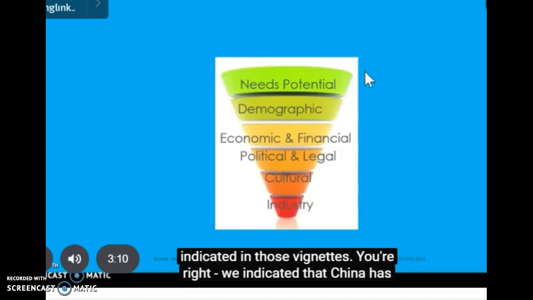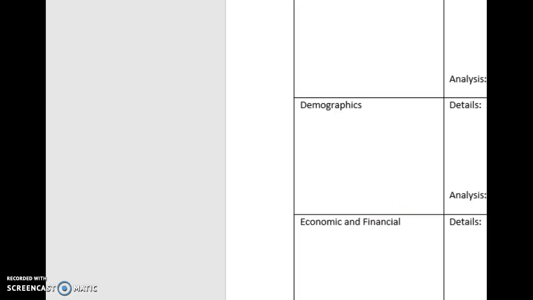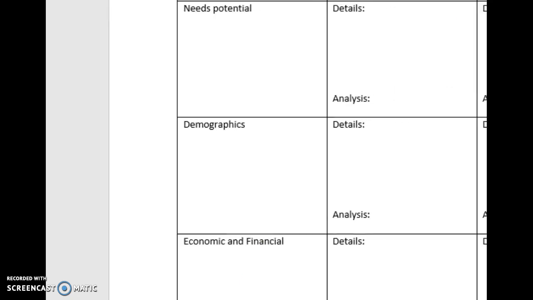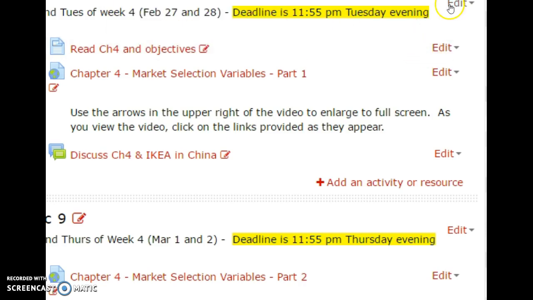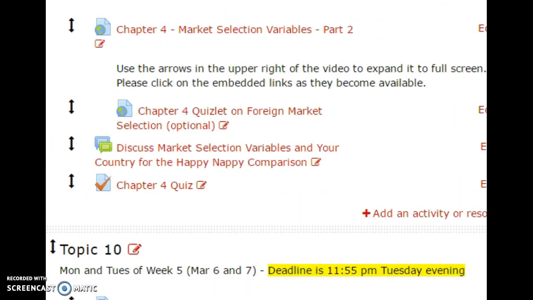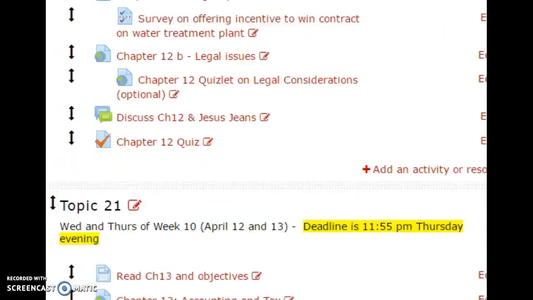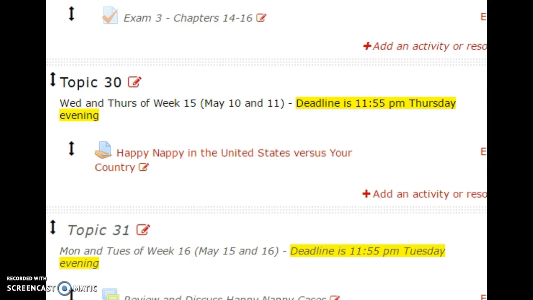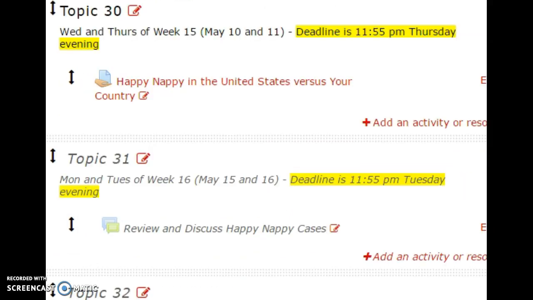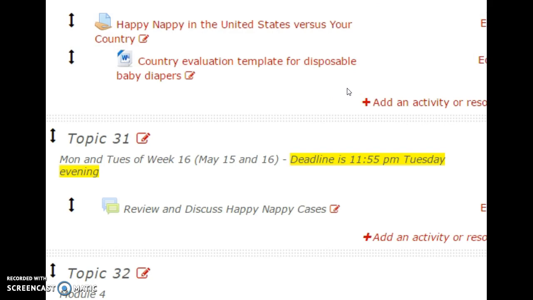So, and also to make your life a little bit easier, I put together a grid. Let me show you where that is on the course site. So let me go back down. I just did this in Word, and what you can do is you can grab it, you can save that, and type your analysis, your data analysis right into it. That should make things a little bit easier. Actually, let me open a different, there we go. This is the more up-to-date version of the site. And you can see I put country evaluation template for disposable baby diapers.